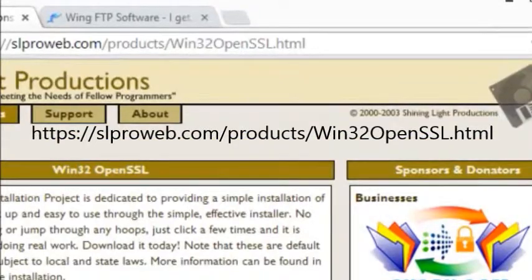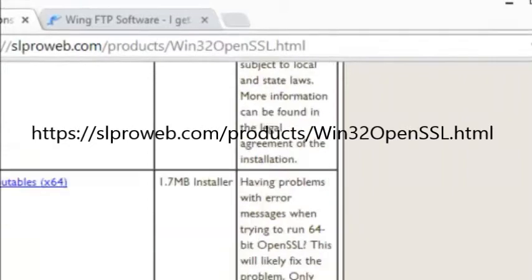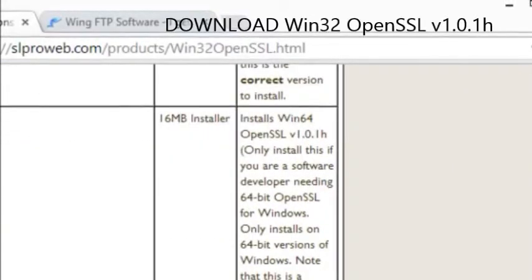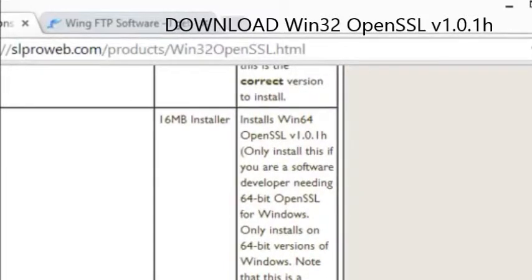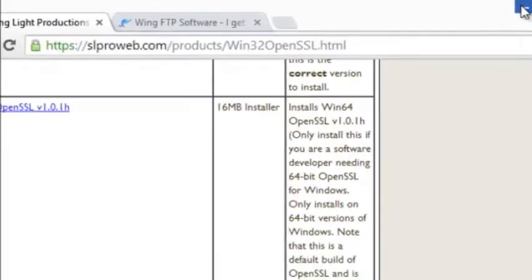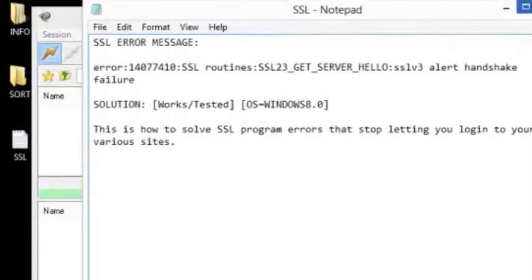Go to this website and scroll down to right there. That's the link you want to grab. You want to download that, and then go ahead and install it, and it'll actually give you the files too. So I'll show you, this is the first file right here. And right here's the second file.